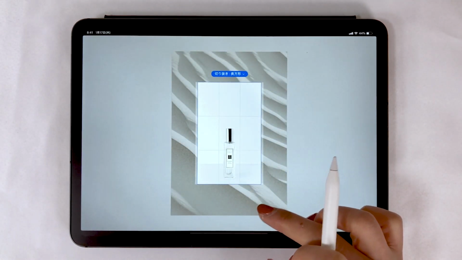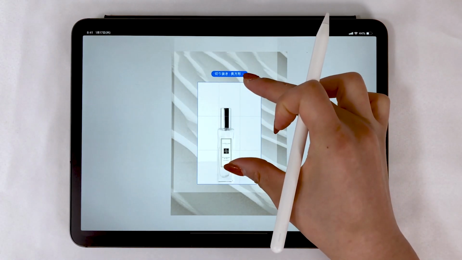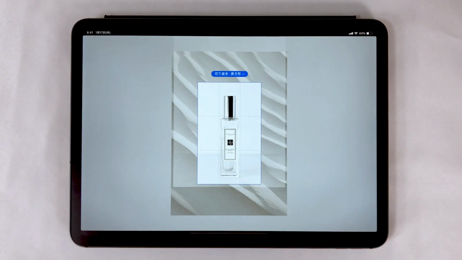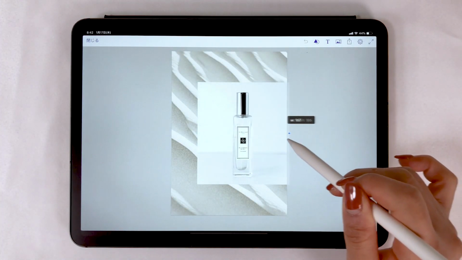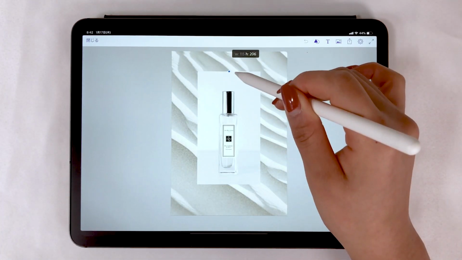To change the size of the image inside, double tap the image. Tapping it once will change the size of the image itself.